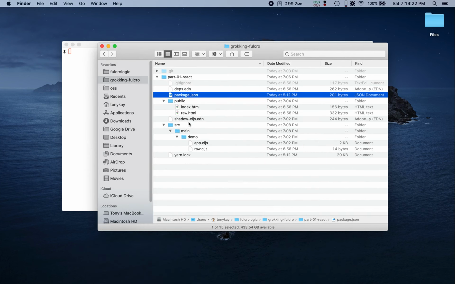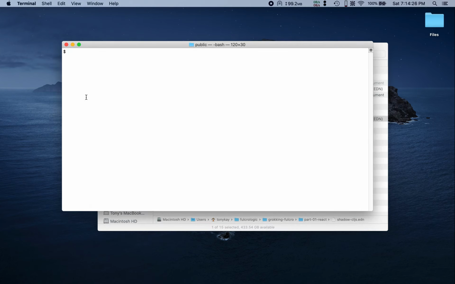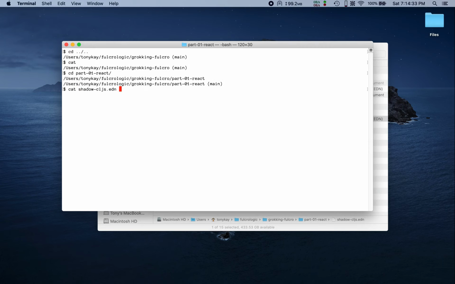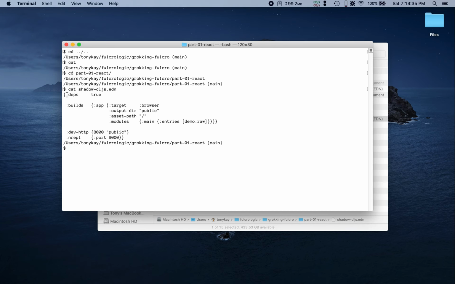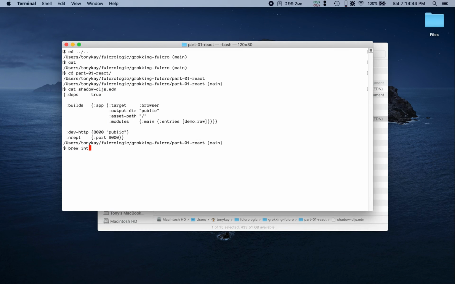So I've created a package. I've also created a Shadow CLJS Eden, which I'm probably going to have to show you over here. I think I'm in the wrong directory to do that. And so this one's really simple. I'm telling it to use deps for dependency management, which is a Clojure tool, tools deps. And you can get that on Macs by doing a brew install Clojure. And there are packages for Linux, and you can get it in Windows as well with a little bit of work. Windows Subsystem for Linux, of course, works pretty easily.